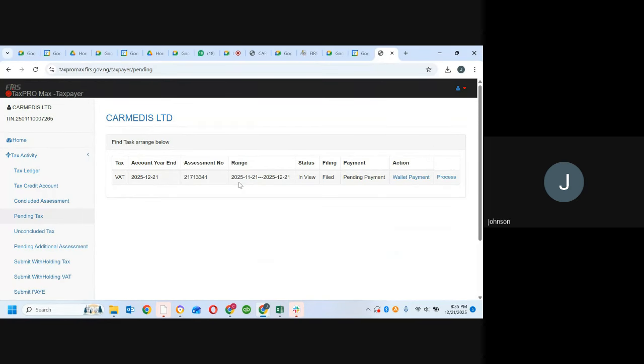And the period is from November 21st to December 21st. So this is like the grace period that they gave you. Within this period, you must have remitted all your taxes for the month of November. So any sales you make in a preceding month, you must remit it from 21st of that month to 21st of the next month.